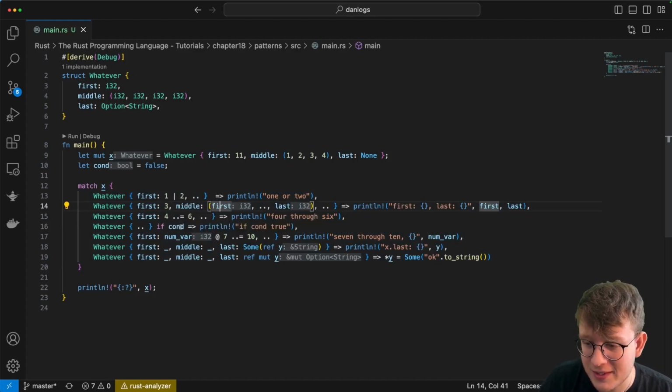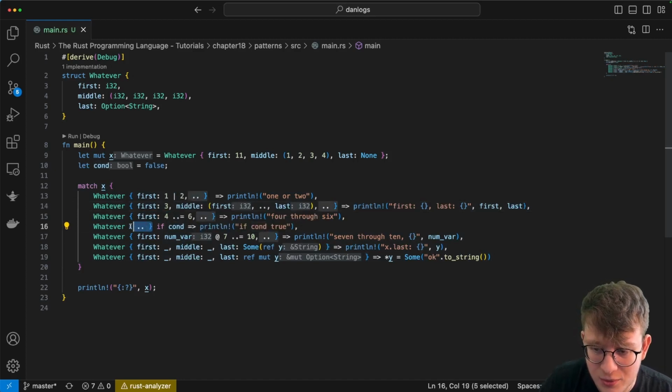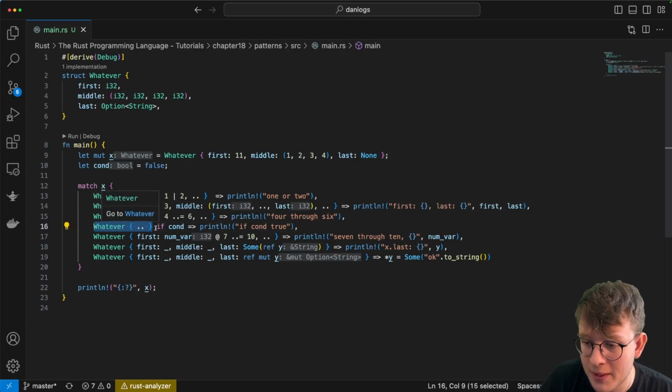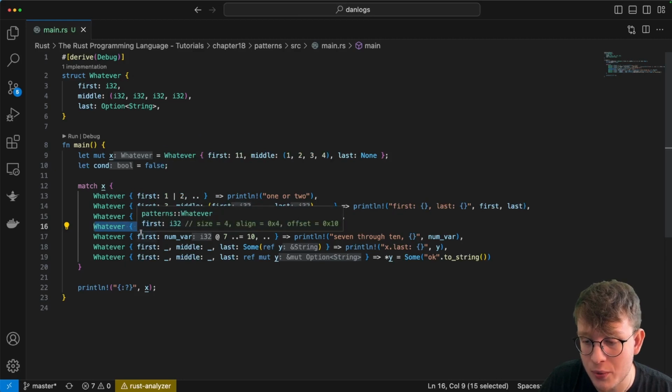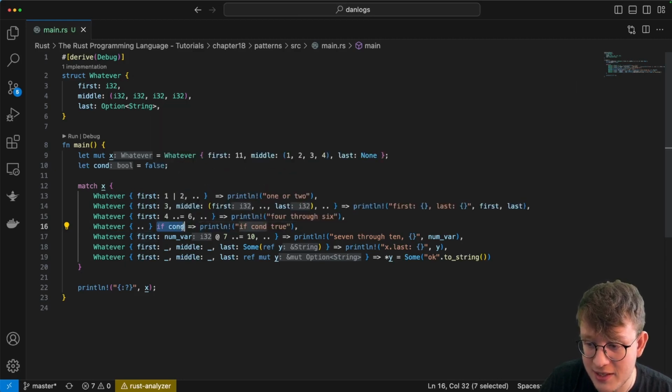And that's it. The next one, you can see that this right here would really match anything. But this match arm will not always execute because it has a match guard. So you can see that after your normal pattern, you can add an if, and this will only match if this was true. So you can see this will not match.